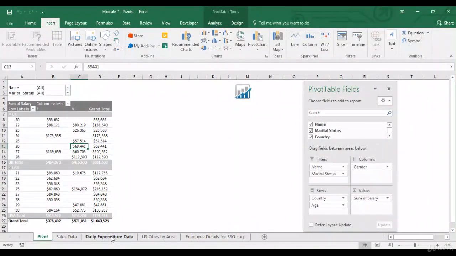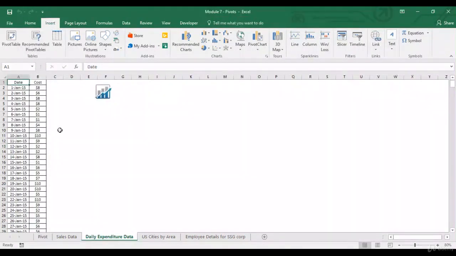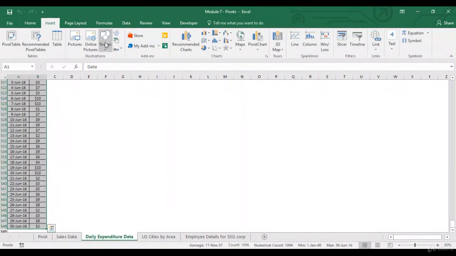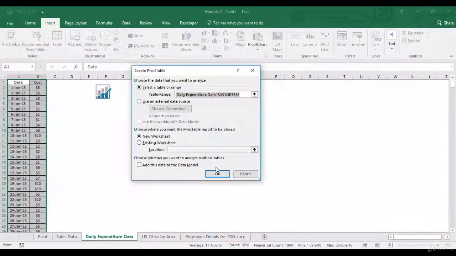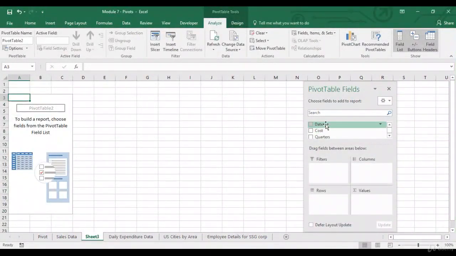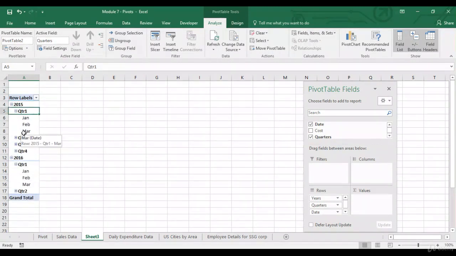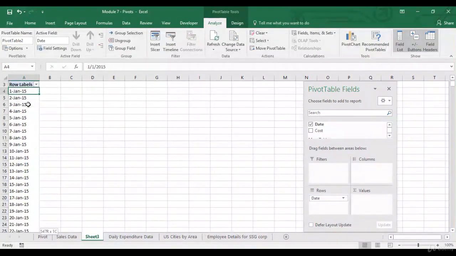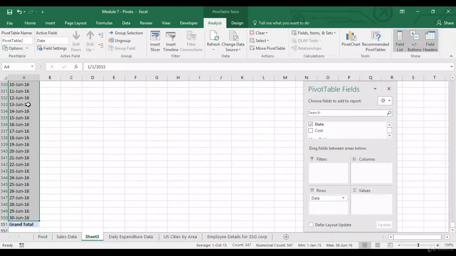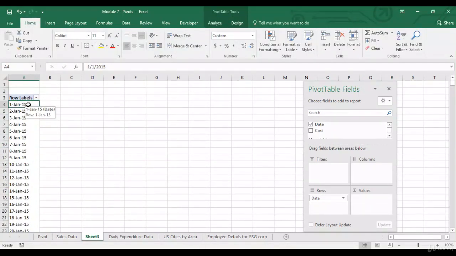Let's go to another data set I have over here. I've got daily expenditure data. Click on insert. As soon as I drag and drop date from here, all my dates have been grouped in quarters, and then in quarters also in months. This is something which does not happen by default in the older versions of Excel but does happen in 2016. So you can ungroup them by selecting this. Now I've got all the dates over here. You've got almost 547 dates, but it does become difficult to look at all these dates separately. So it's always better to group them.